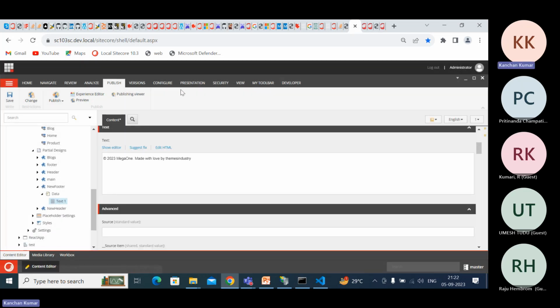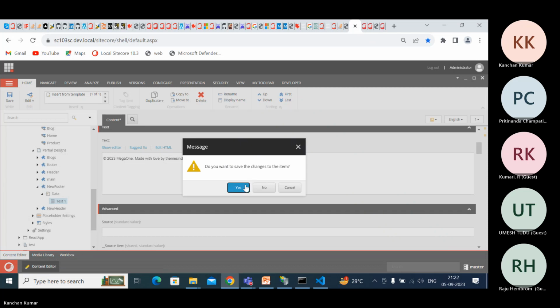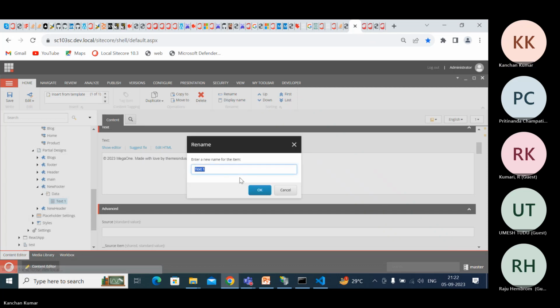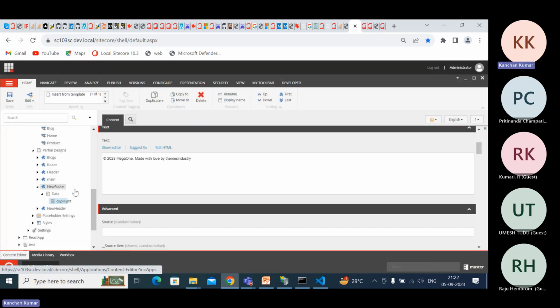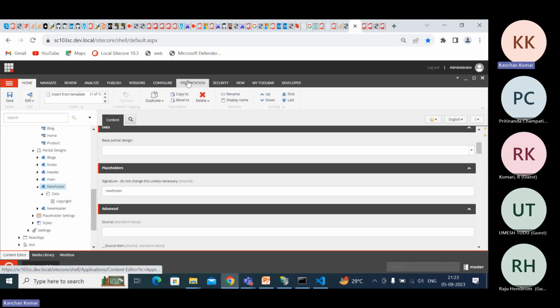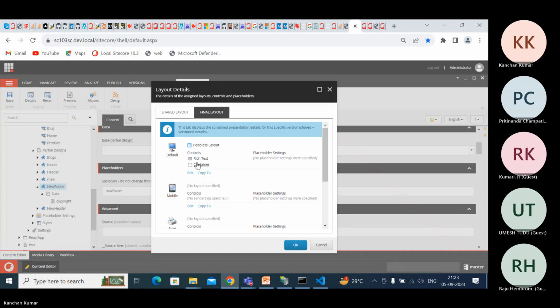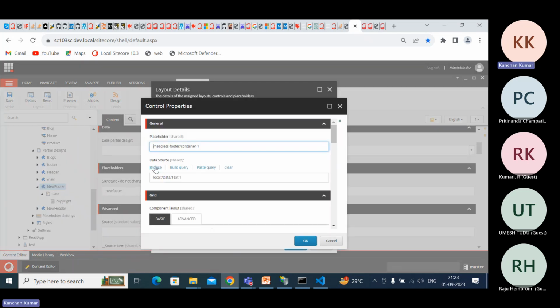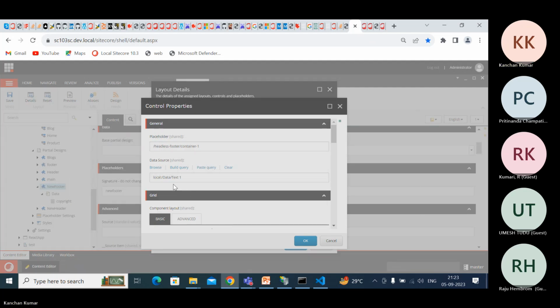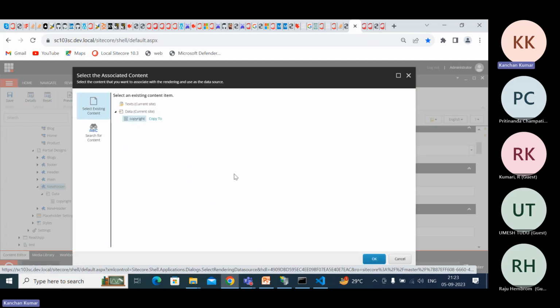And let's rename it correctly. Rename, save it. If I renamed this, make sure on presentation details we have these two components. On which text, we need to browse it again because it is pointing to text one, and select this.